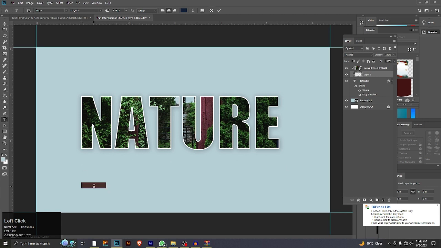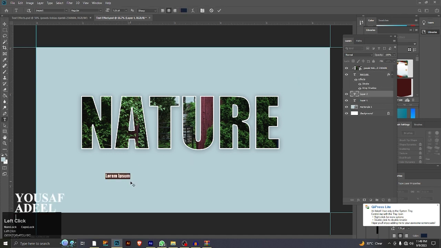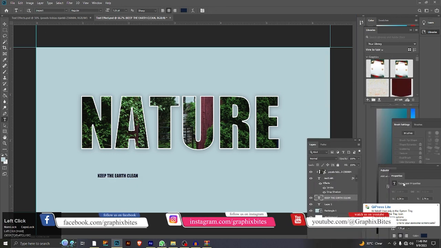So then I'm just taking a new layer and adding text here. It's called keep. I think it's writing in the same way, so let's make it out of the layer, and then just write here keep the earth clean. Okay, we are done with the text, and here we are just changing the font style of the text.